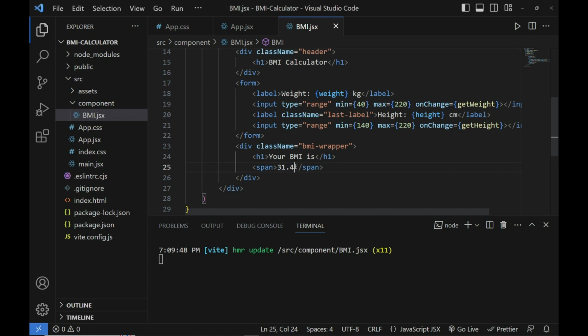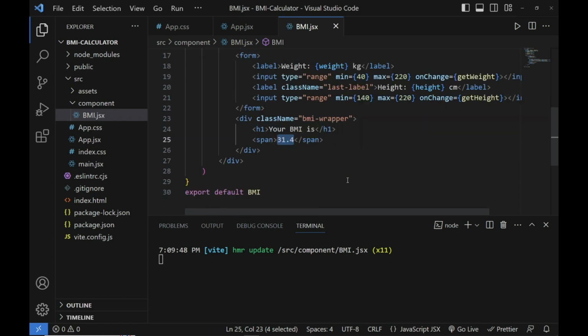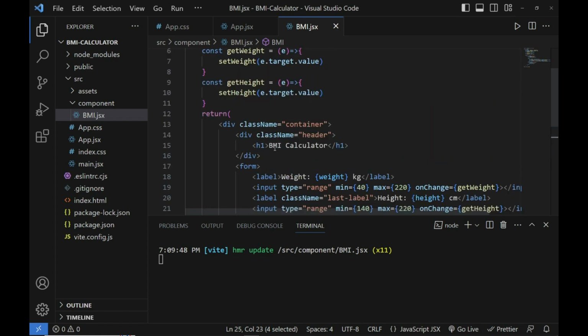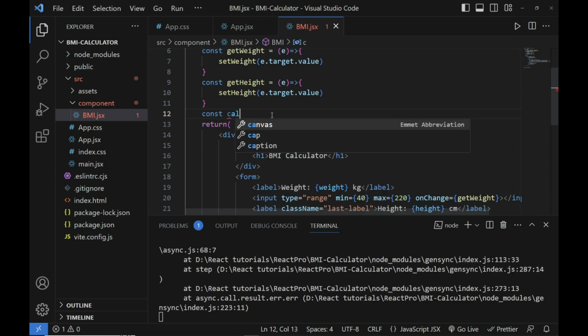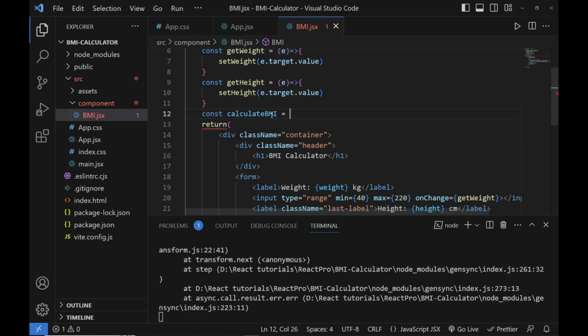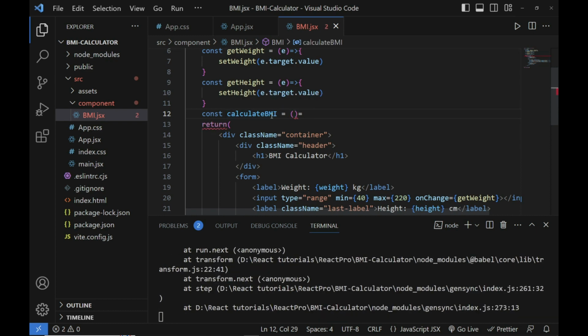And so what we are remaining with is this one. How will we get this value here? For that we need to create another function to calculate our BMI. So let me write const, let me just name it calculateBMI is equal to, and we can have here that arrow function like so.